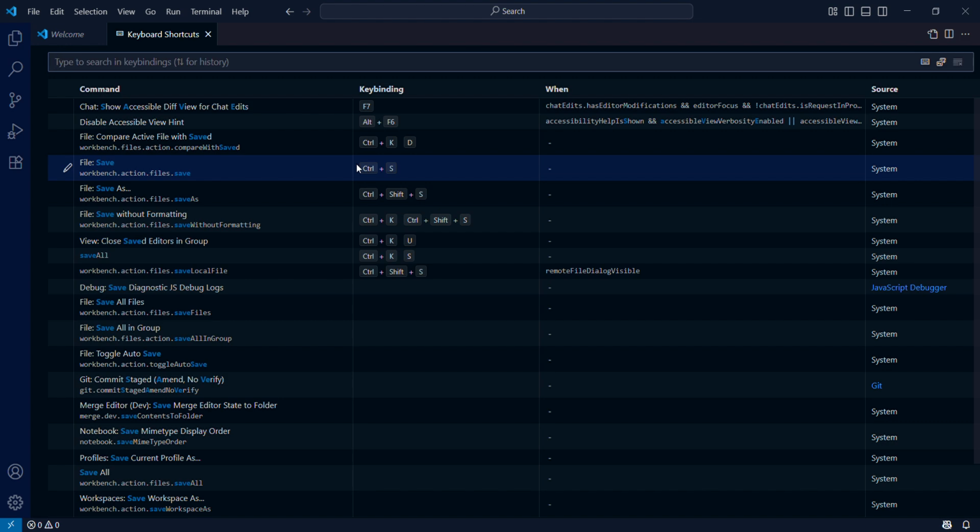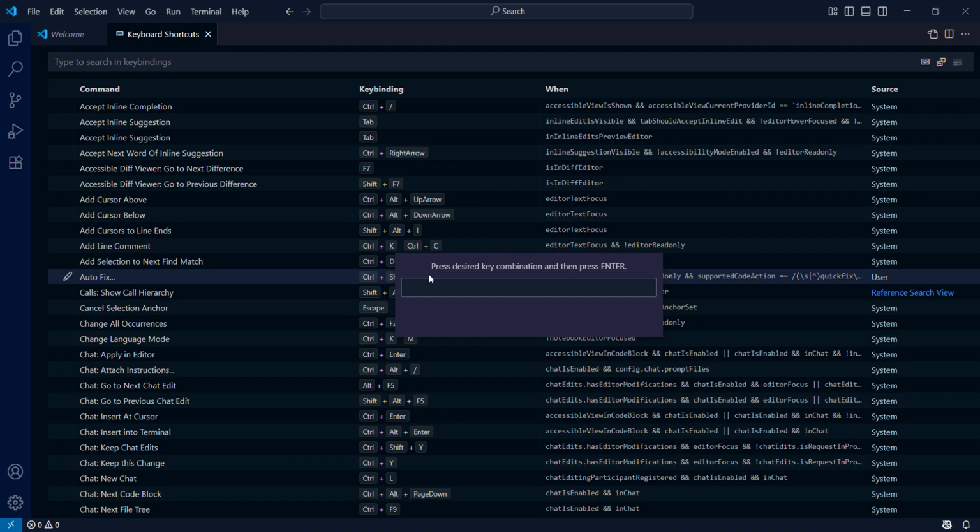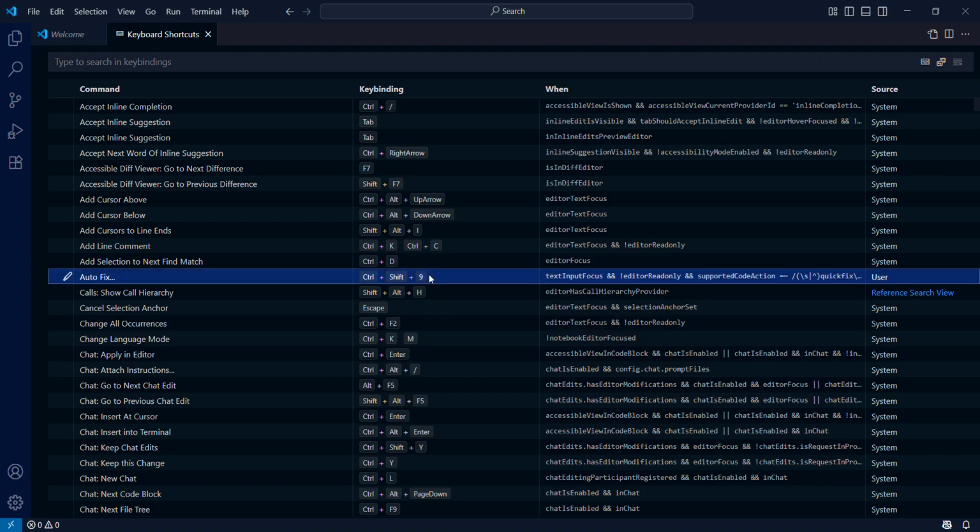Now let's say I don't like the key binding that it's set. I could double click it and press my desired key combination and then press enter. So let's say I change this to Control Shift 9. Yeah. So now if I press Control Shift 9, it's auto fix. So we could change any of the key bindings to a desired one we like, but we should make sure it's not one that's already used so that we don't overwrite it.